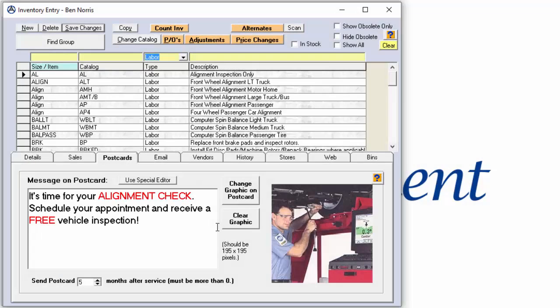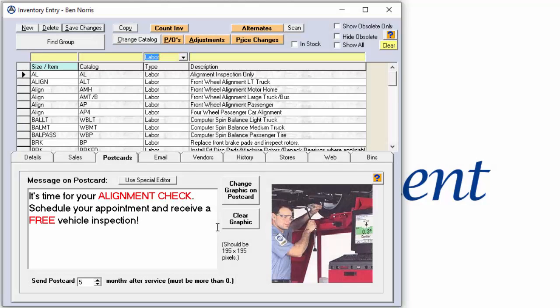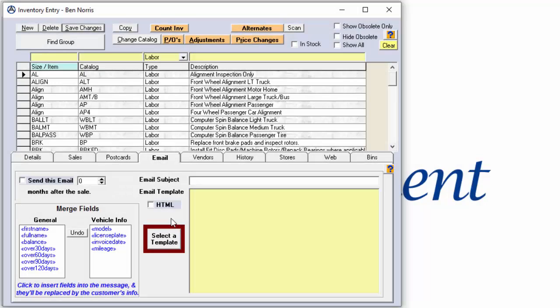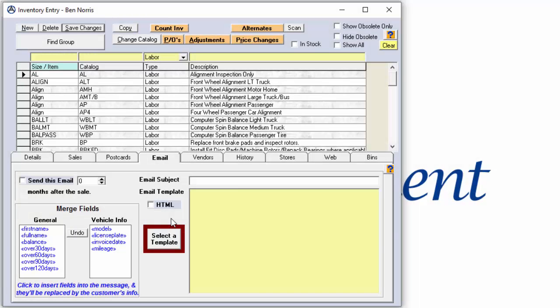The Postcards tab is active if you have either a comment or labor item selected. You can configure the system to generate a postcard with a particular message and even choose to have the system generate a postcard to be sent a month or more after the time that a specific labor item is sold on an invoice. Emails work in the same fashion as postcards. You can create emails or select from your created email templates and have them attached to specific labor items to be sent a month or more in the future.